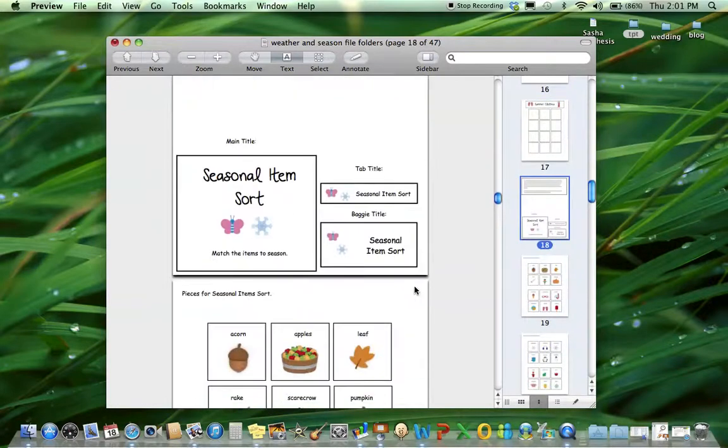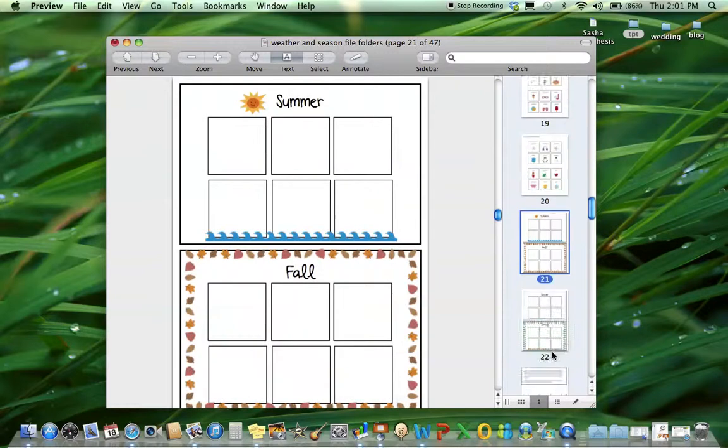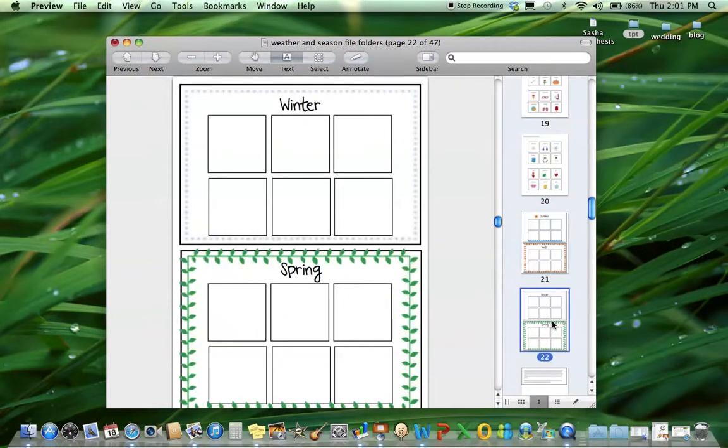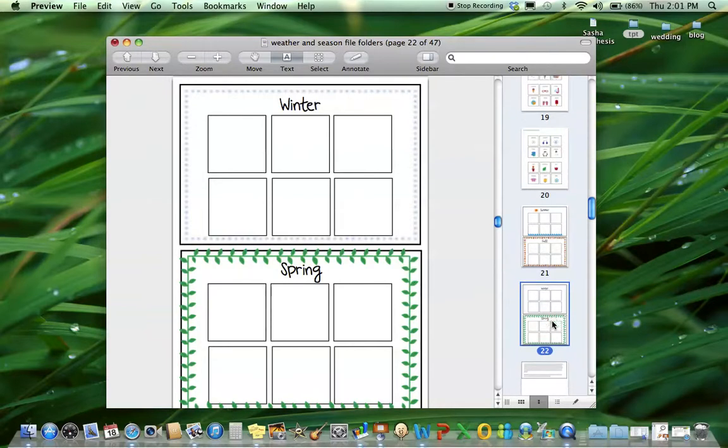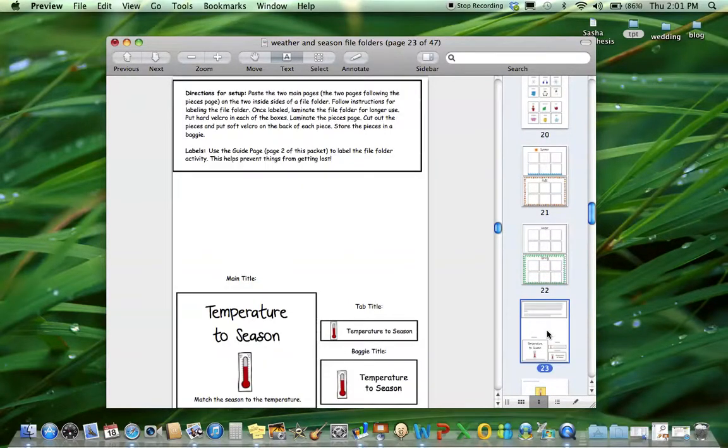Next is sorting seasonal items. So there's 6 items for each season and then the 4 seasons. So again, it's like putting everything in a context. Like, why do we talk about Santa and trees in the winter, and why do we talk about flowers and planting in the spring? So just working on those associations is so important for our students.